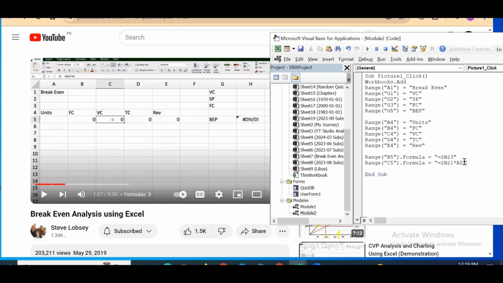And the next is total cost, which is simple. Total cost is the fixed cost plus variable cost. So that is B5 plus C5. B5 plus C5 is equal to D5.